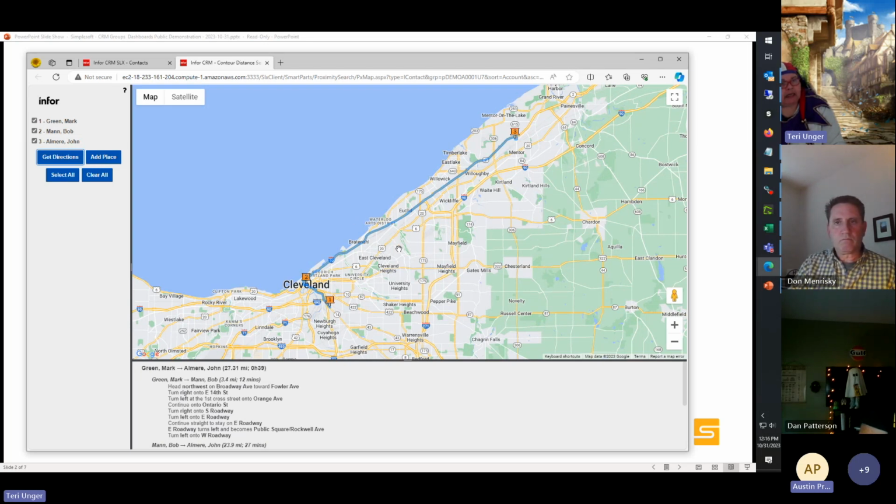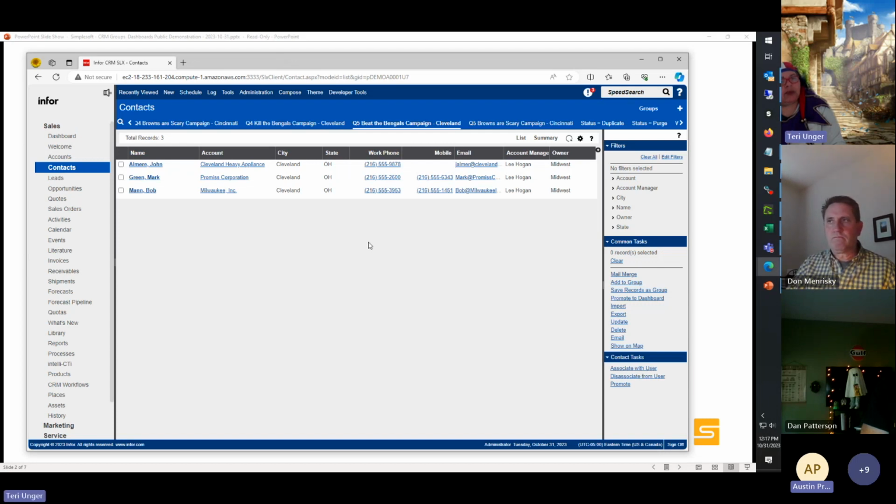And if I happen to be in a hotel somewhere in the area, you'll see an add place button here. I can add that hotel, and it's going to show me mapping to get to all three locations. So this is called contour, or it's a proximity search that allows you to find by location accounts and contacts that are close to a certain place, your office, your home, a place you've traveled to, or just create a group of give me all the Cleveland accounts like we did with the group. I can actually do it with that contour.